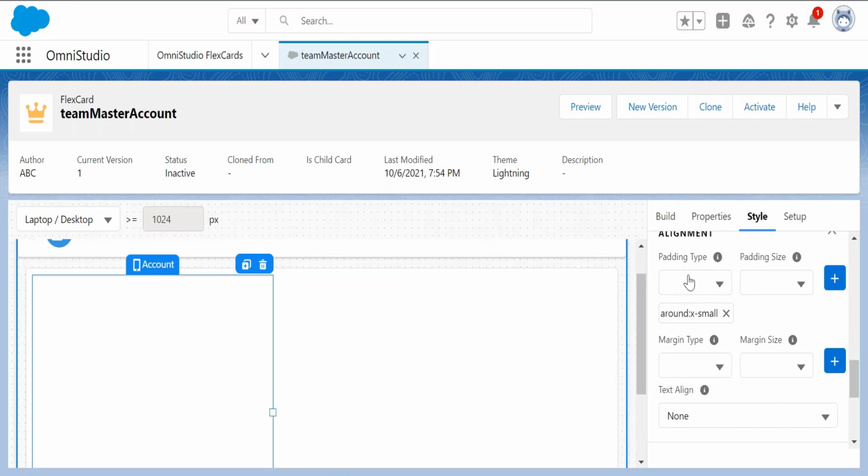So here, let's add a padding type. We don't want bottom. We need around padding. We need a space around. Okay. So go to the around.